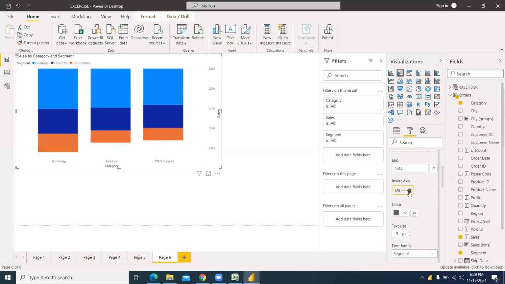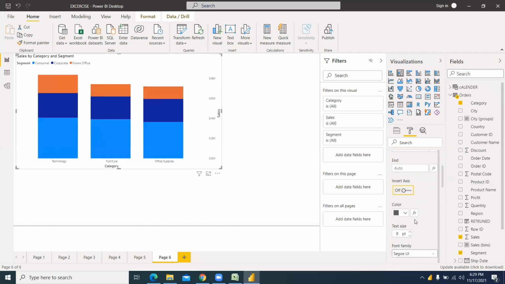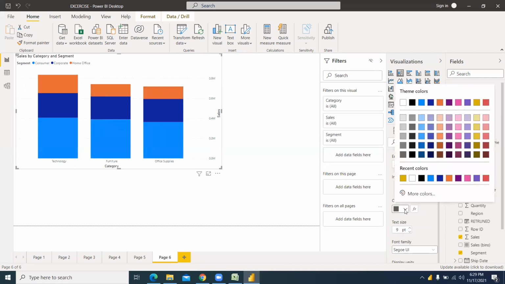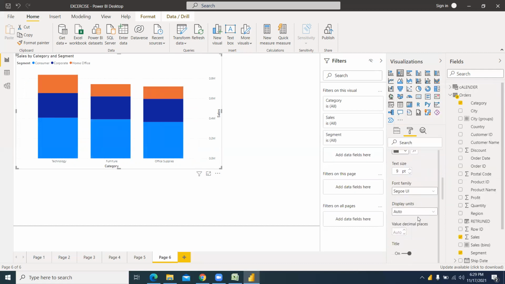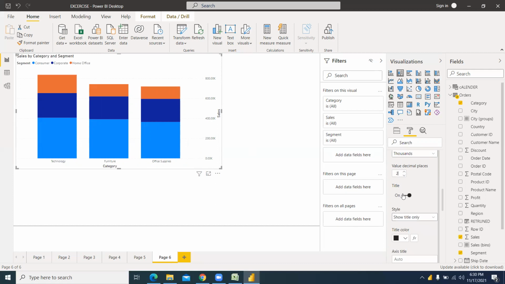Invert axis, so you can see it can show like this. Then you can change the color, increase the text size, the font family, and the display units. It's showing in millions automatically, so you can change it. I'll put none, so you see it will show like this, or 1000. And you can show decimal points as well. So let's say 2 decimal points, it will show like this, 0.00k.